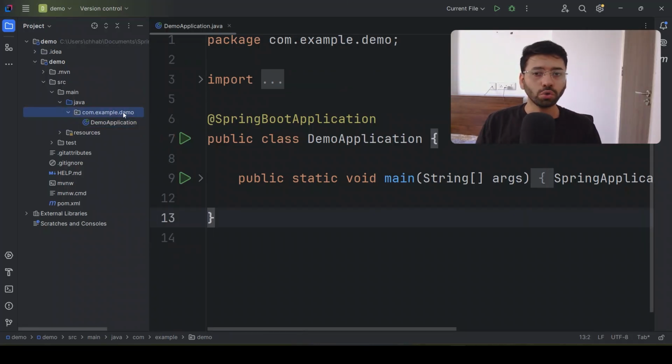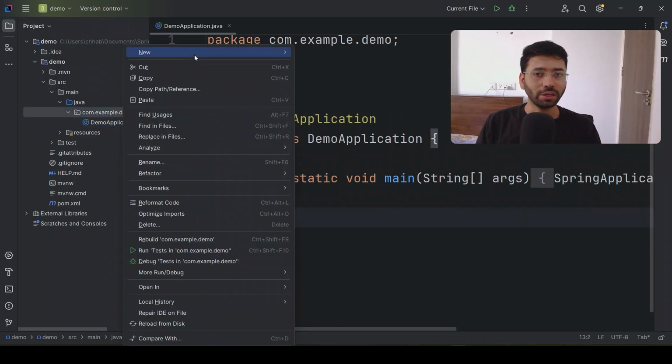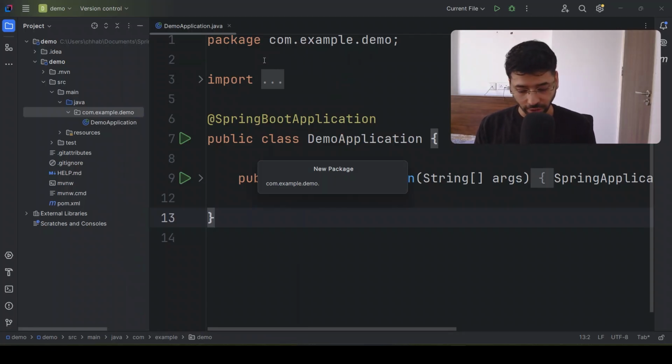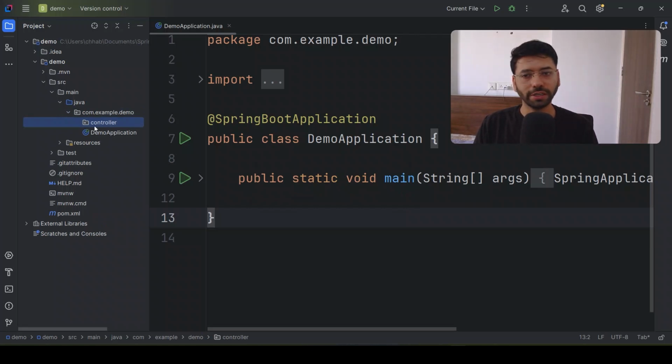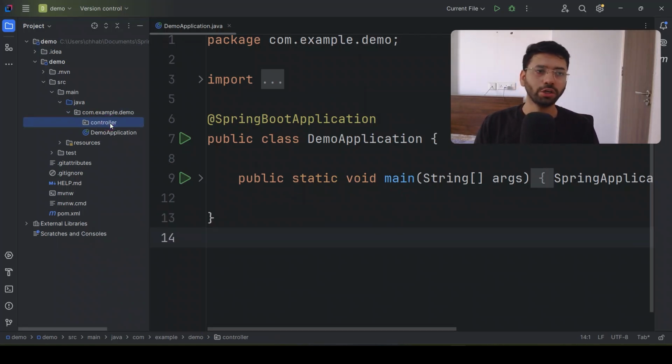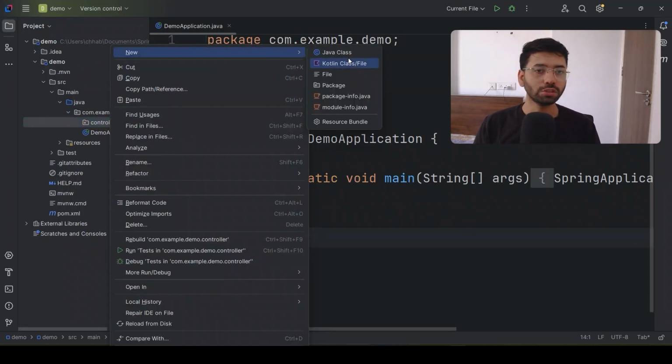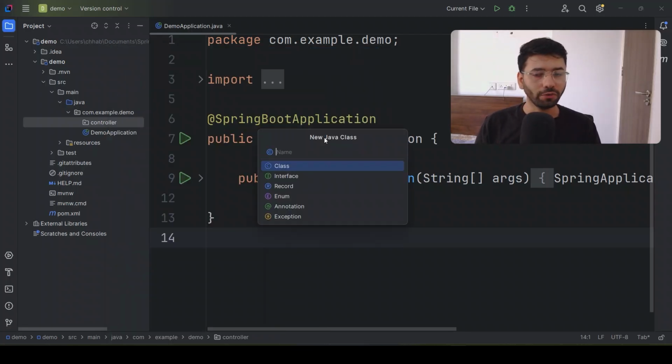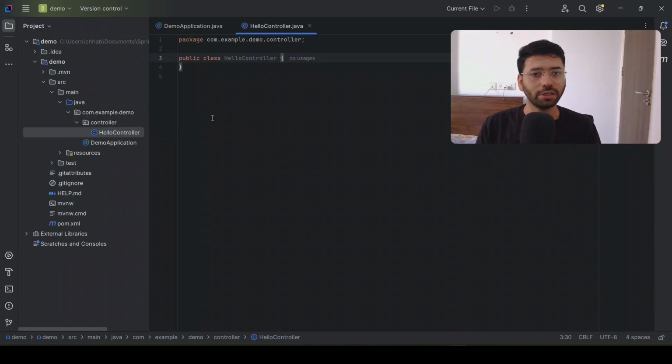So how do you do that? Simply right click on this, then you click on new, and then you click on package. Then you need to write here controller. So this is the new package that we are creating here. Controller is created. Inside controller, what we need to do is create a new Java class, and the name I'm going to give this is HelloController. Any name you can give, I'm just saying HelloController here. Click on class, and then it creates a new one.